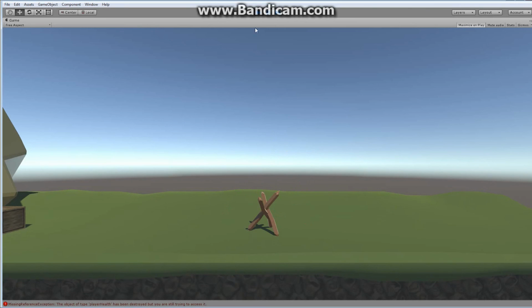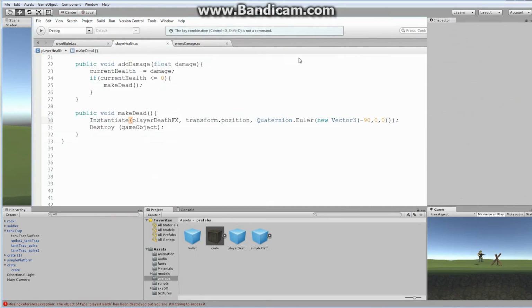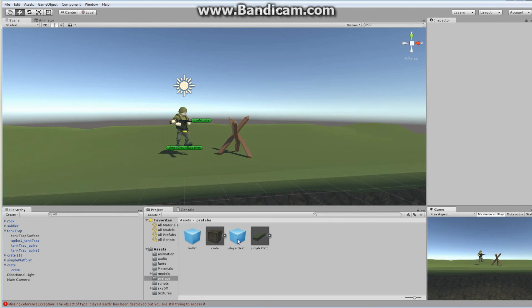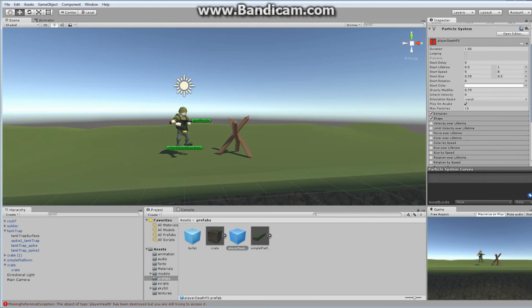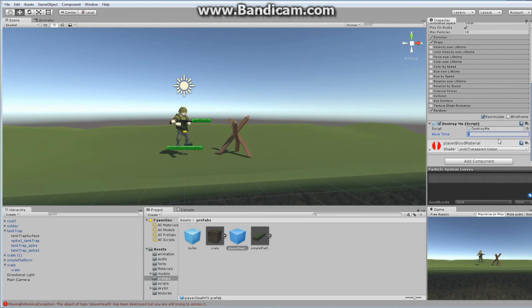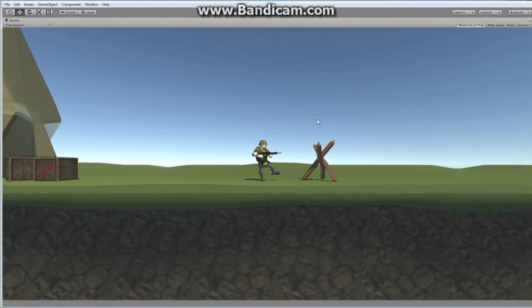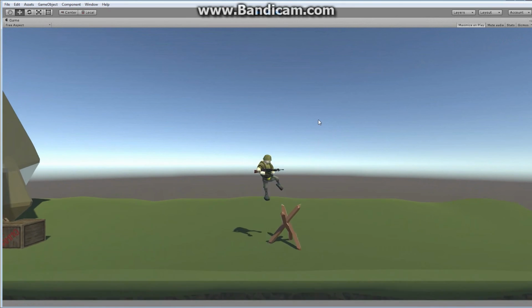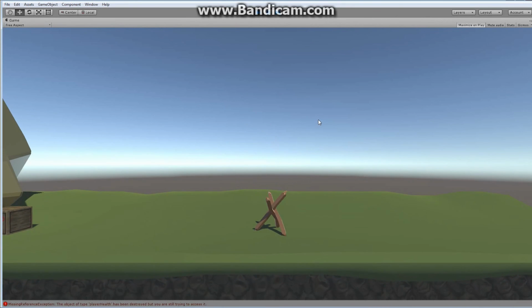bam, we get our blood. I kind of got a double there. I want to change my actual player death effects. I think we had a duration of half a second, so let's make this 0.5 as well. So my alive time is actually equal to my actual death duration. Boom.